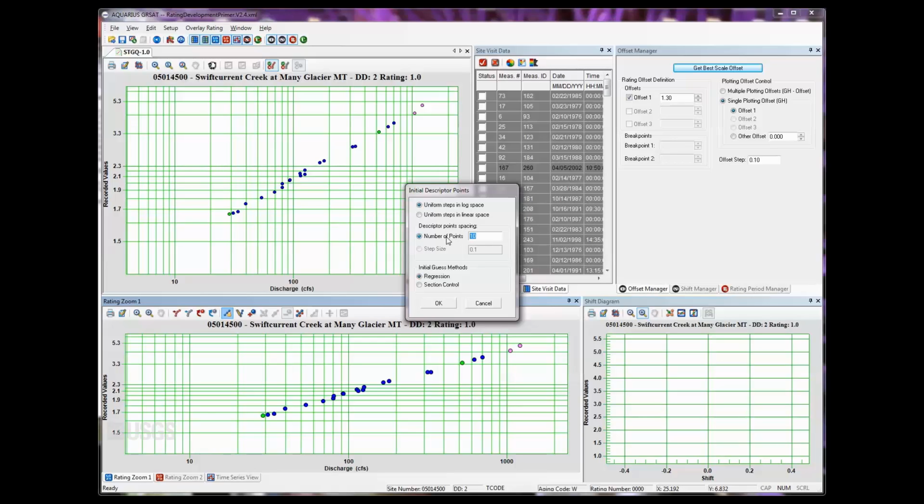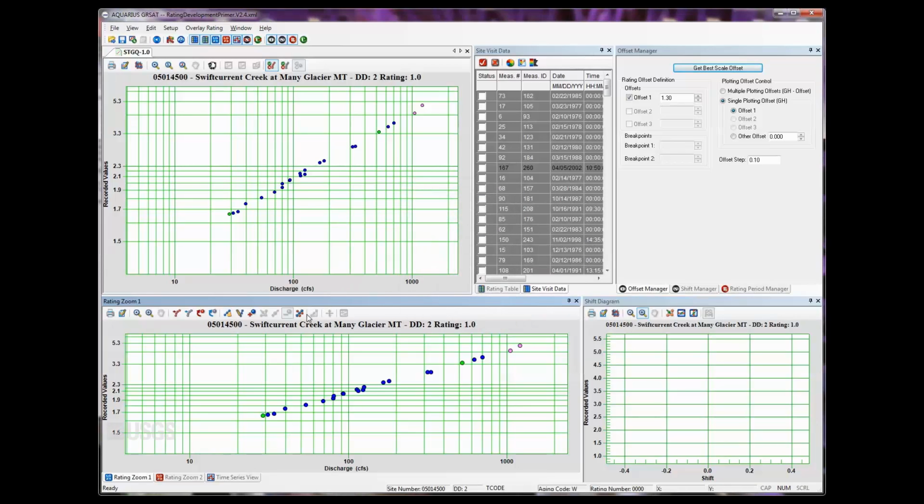I'm going to move my descriptor point spacing down to 5 points. We don't have that much of a range in stage to go off of here. And with the initial guess methods, you have regression or section control. We'll leave it as the default regression. Section control is outside the scope of this class. And click OK.